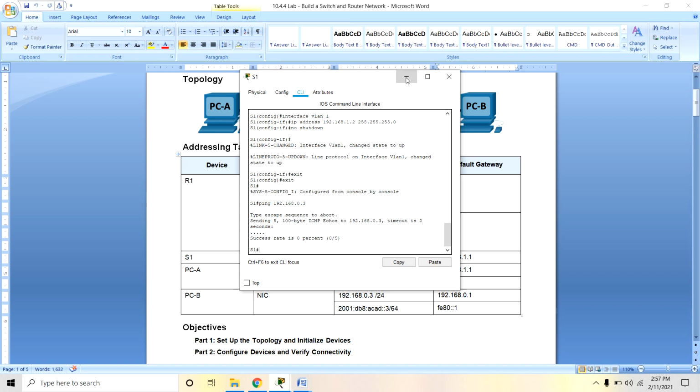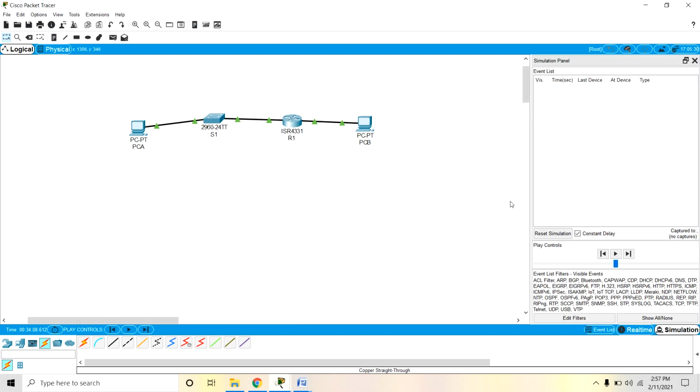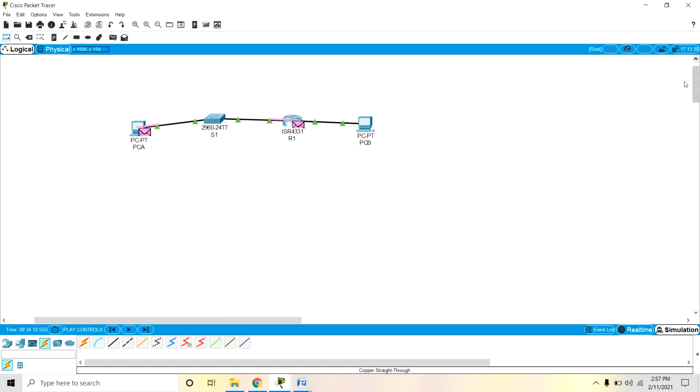So based upon our configuration here, okay, all are configured. We can send the data from PCA to PCB through switch 1 and router 1. Okay, we can see the simulation. Everything is clear, the data is delivered.